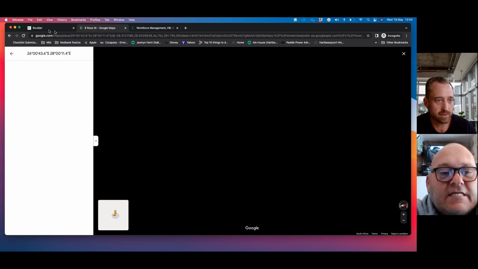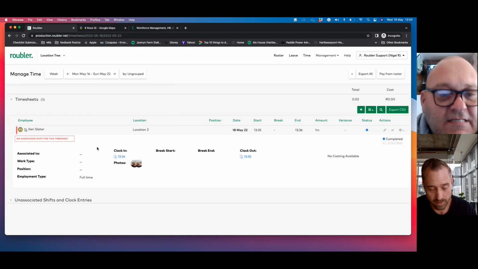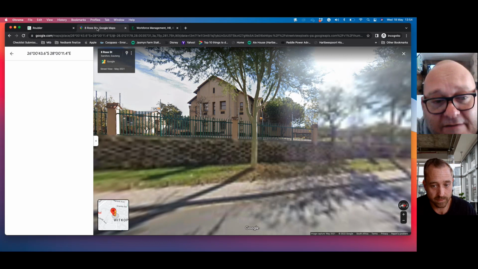Is that pin location at the time of clocking in or current live location?